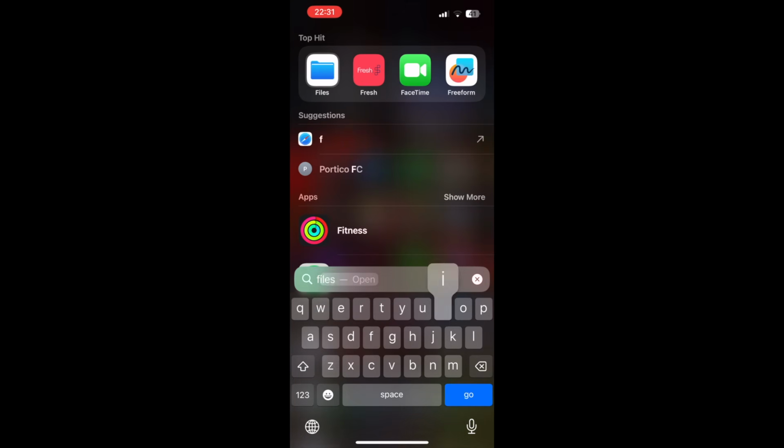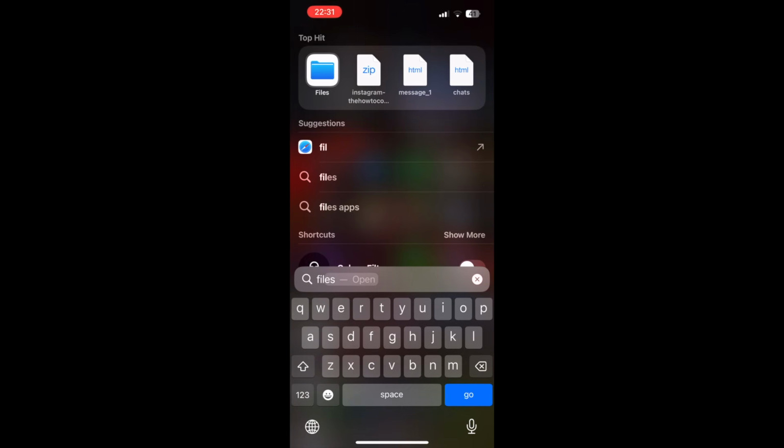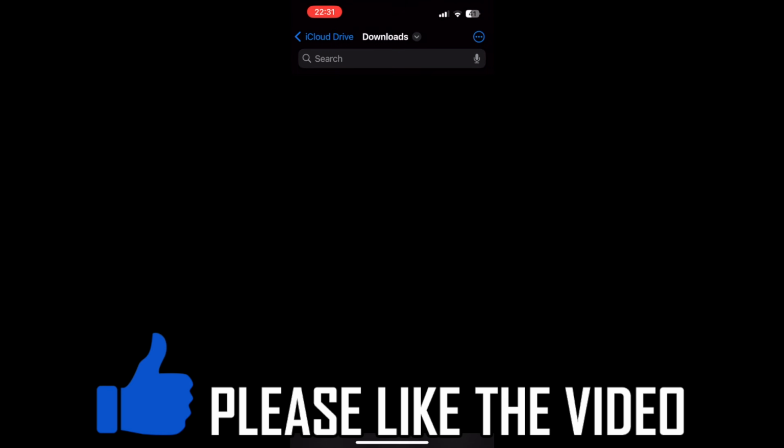But eventually you want to go into files on your device, then you'll see a zip file which has your Instagram name on it. You want to click on that, then in there you'll be able to find your messages, see your DMs within there. So that's how it's done.